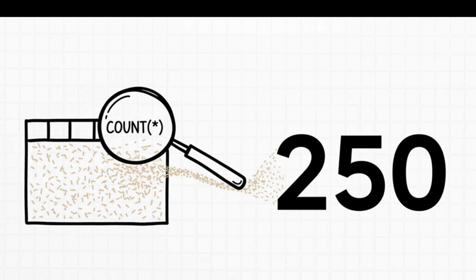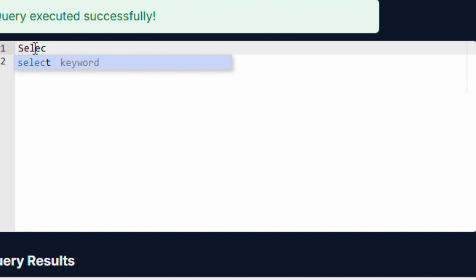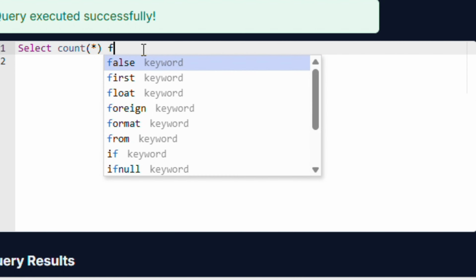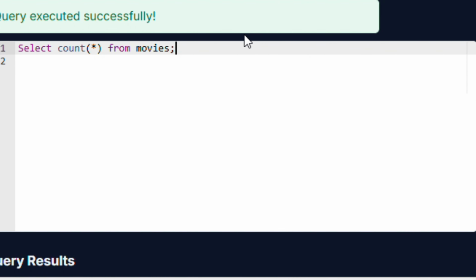So instead of asking for columns like title or year, we can use something called an aggregate function to get a summary. The simplest one to start with is count. Writing select count star is basically like asking the database, hey, can you just count every single row you have in the movies table and tell me what the total number is?